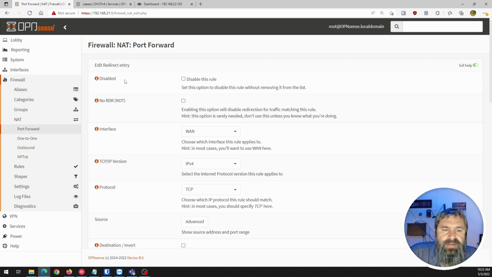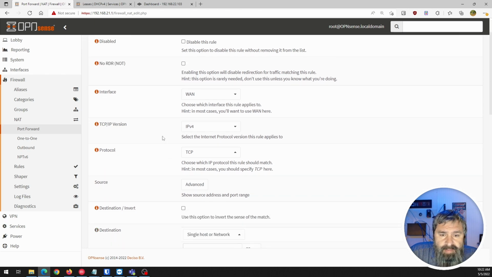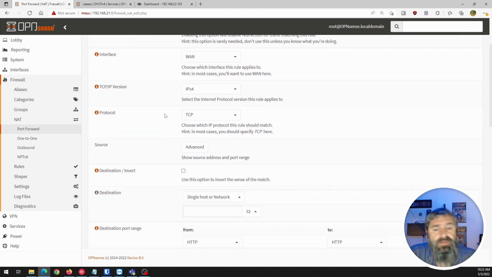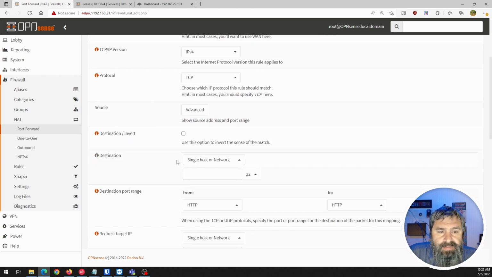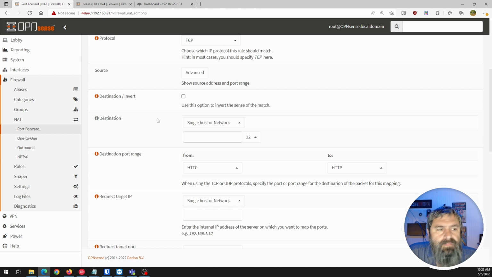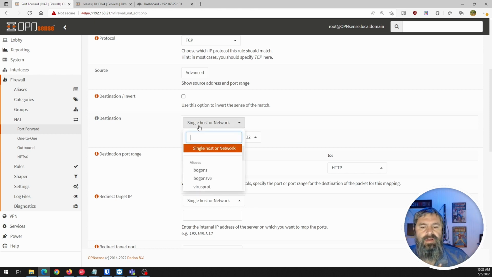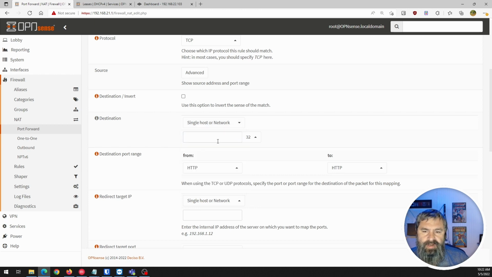So again, we say disabled. No, we don't want this disabled. WAN interface, we want to come in from the WAN side. TCP, IPv4, TCP protocol, because HTTP is that, right? Destination. So here we can do some stuff. Single host or network, right? So remember I had that IP address, 192.168.22.103. So that is going to be the IP address we want.